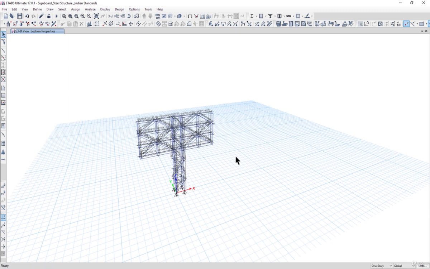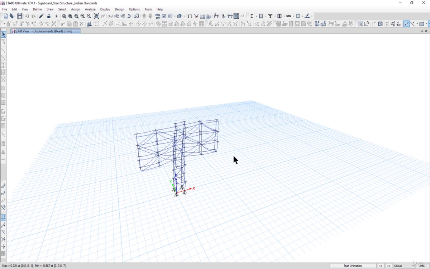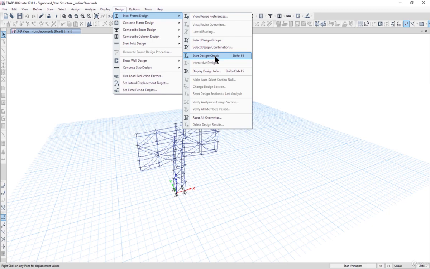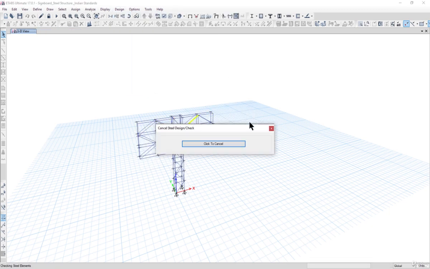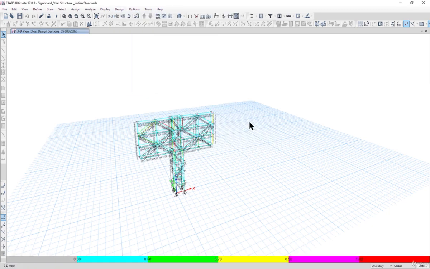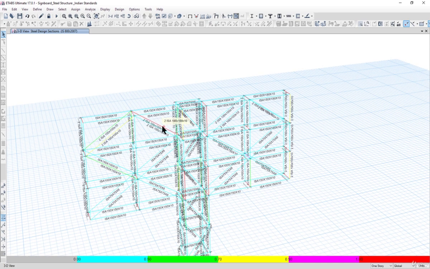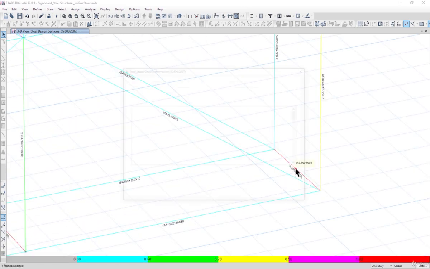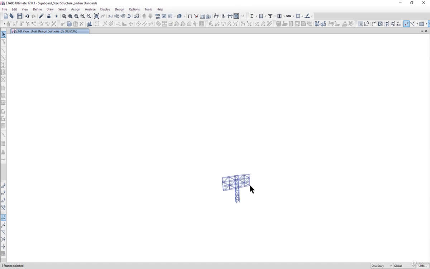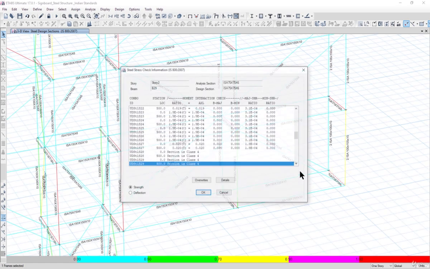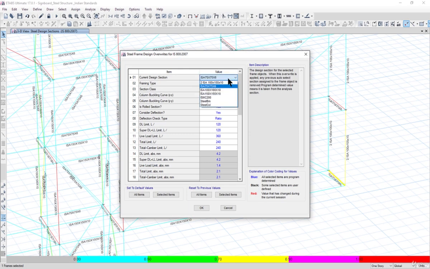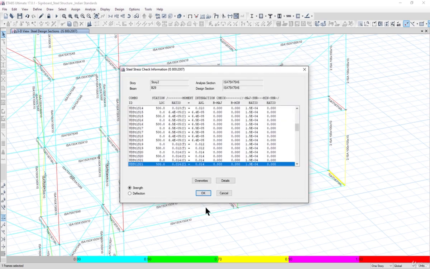So we keep on doing this cycle until we are sure that the structure is economical and the structure is safe as per the design standards. After that we go to steel frame design and start design check. So here again some of the members are failing. Almost all the horizontal members are also failing under the condition that the section is class 4. So what we can do here is check whether the 110 is passing or not.